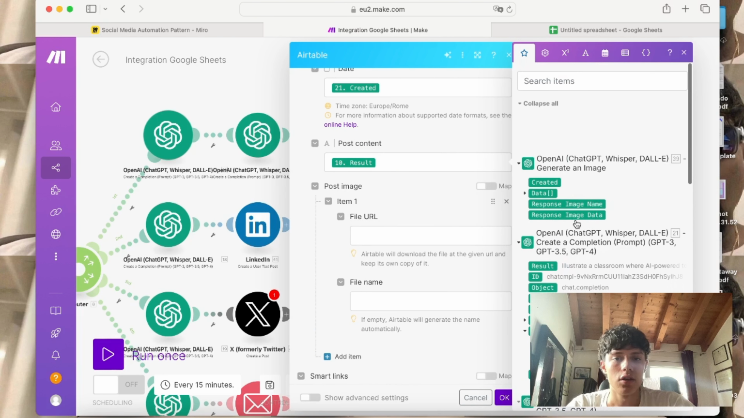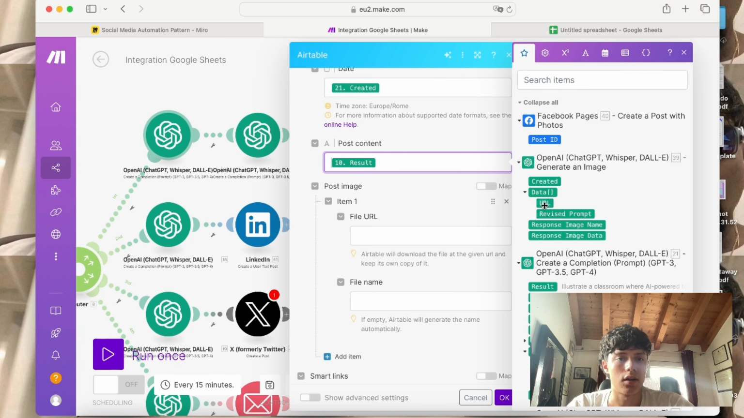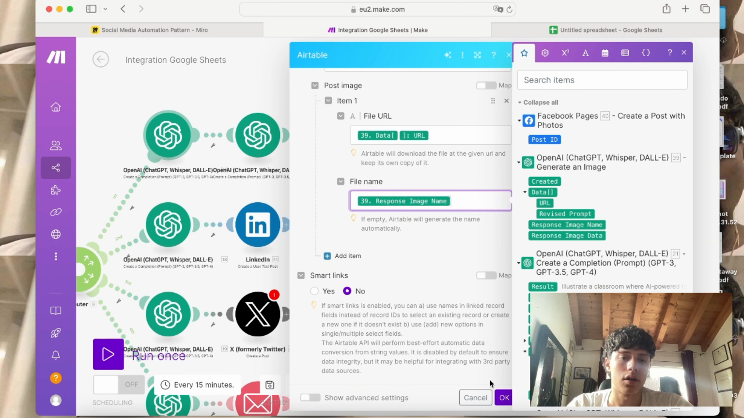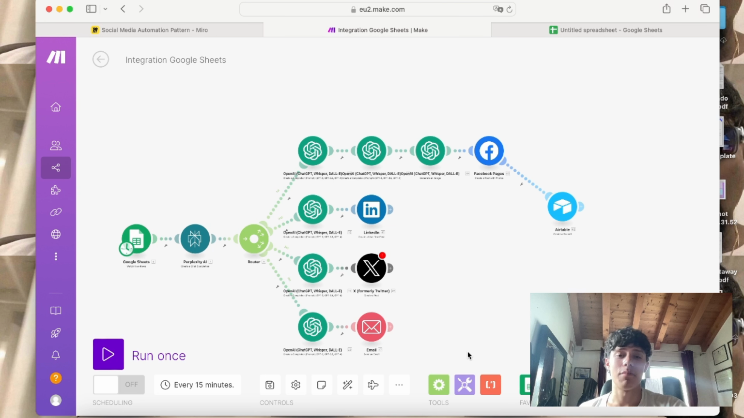and you will need to fill in the file URL and the file name. That data you will find by opening this data bracket right here of the previous ChatGPT compilation and drag and drop the file URL and the response image name. Now we've set everything up and you would just need to hit OK. And now our automation is set up and ready to go and generate content for us and for brand on automation every single day without having us to lift a single finger.